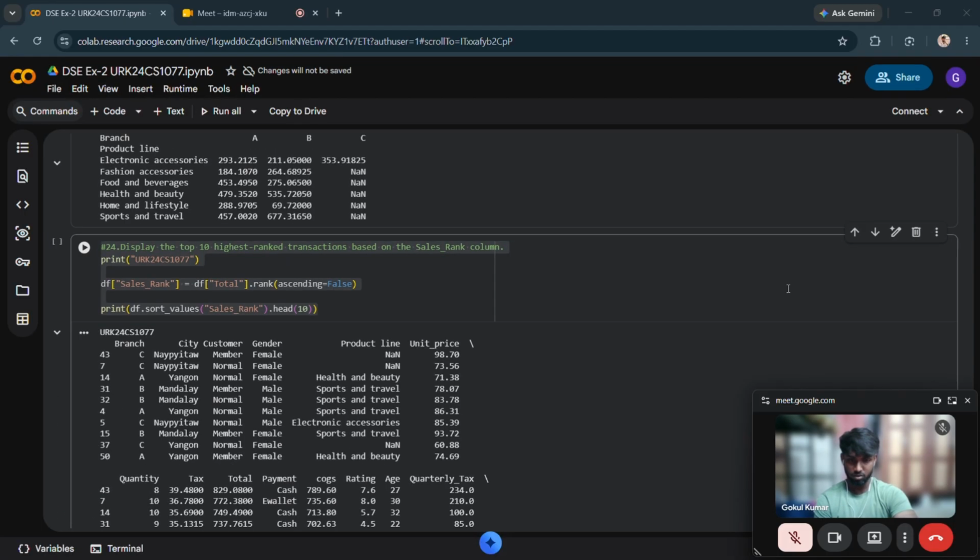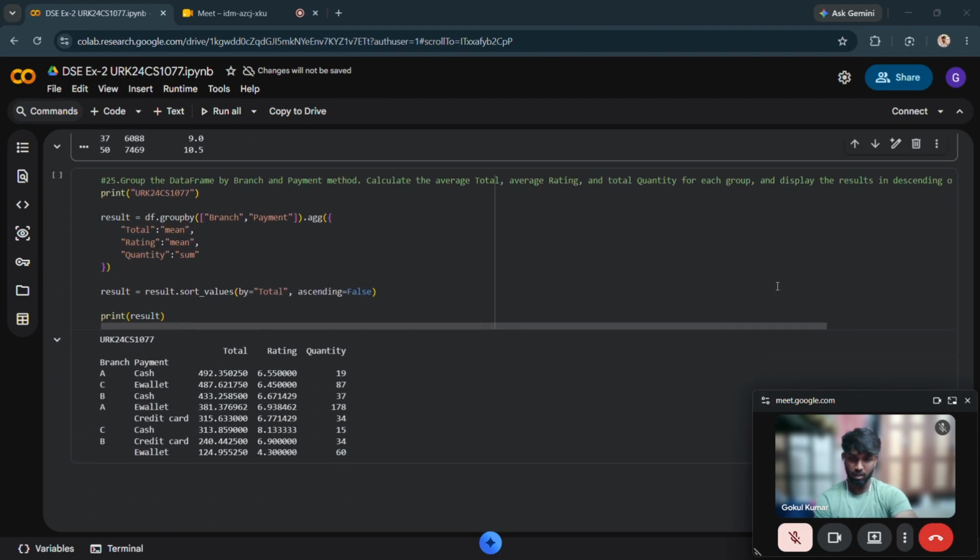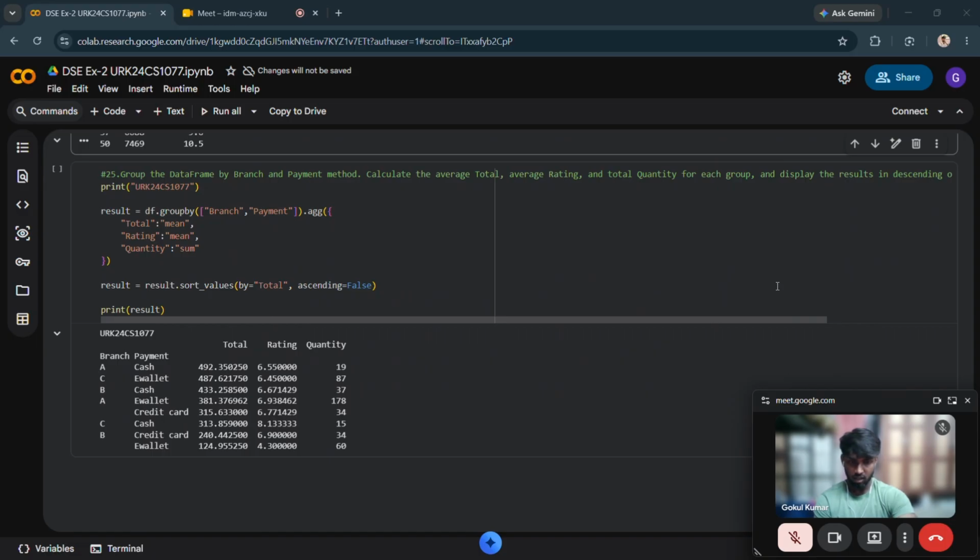The last question, question 25, is to group the data frame by branch and payment method, calculate the average total and total of each group and display the results in descending order. I use the groupby function to group the dataset based on both the branch and payment method. Then I use the agg function to calculate the average value of the total column, the average value of the rating column and the total sum of the quantity column for each group.